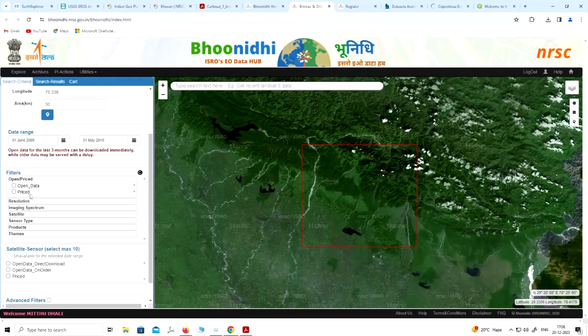In the filter option you can see there are two options, one is open data and another is priced data. As I already told you, this platform is for both. If you want to get the data on a payment basis, you can get that from here, or some of the data is freely available, which you can also get from here. For the priced one, suppose you want to get price 1 data. Price 1 means data with high resolution, which you will only get after you purchase the data from the NRSC.